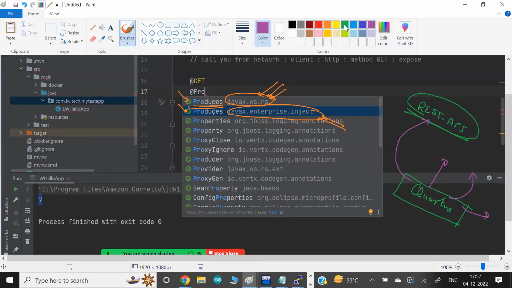To implement the REST API concepts, because it's just a concept only, Quarkus uses one library, or I can use one more term, a package of Java. And that package is known as RESTEasy. RESTEasy package. It's just a package name, or library name.